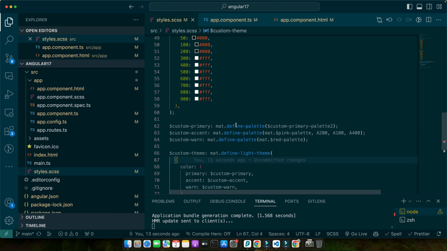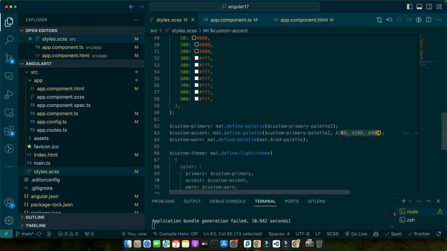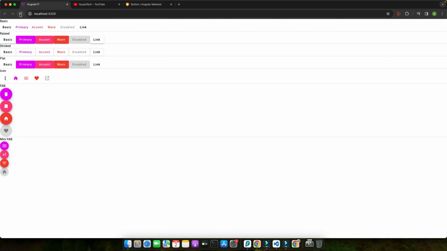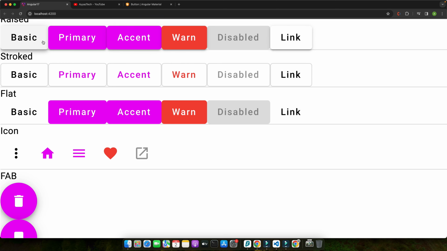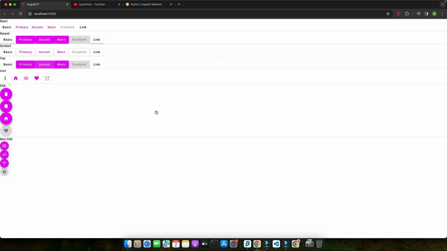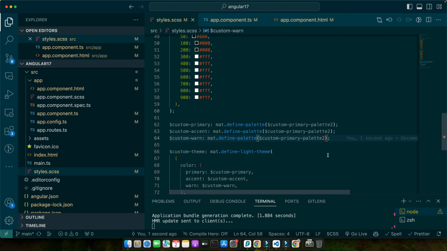So here we changed only the primary palette. If you want to change the other palettes, you can change them as well. You can create a palette, or you can use the same palette and pass them to the accent and warn as well. Save it. You have to remove this in this case if you want to use the custom. Okay, now you can see that both primary and accent are using the same colors, same theme, and you can do the same for this as well. Okay, so it's up to you. You can create your own different palettes and use them in different ways.